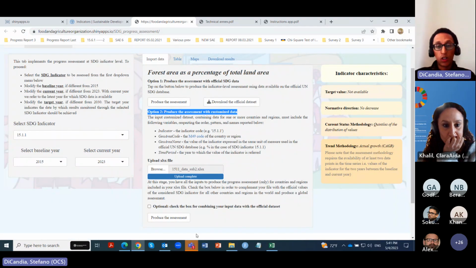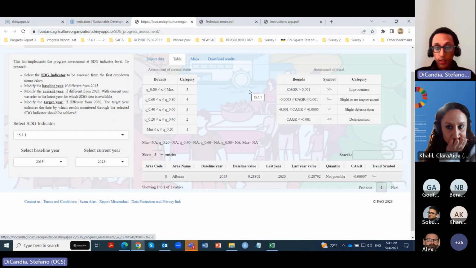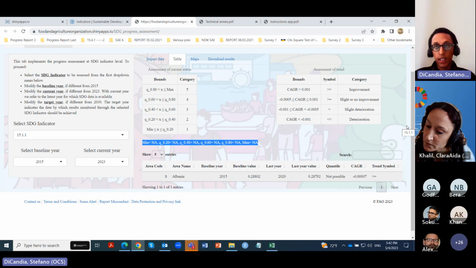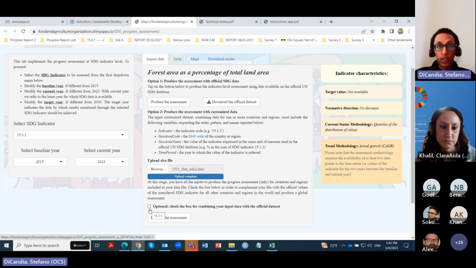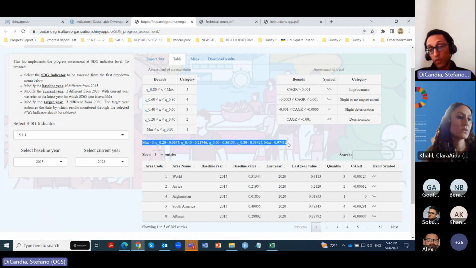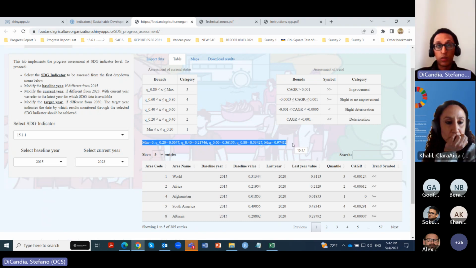After uploading the file, we can click on the Produce the Assessment button and move to the next tab, where details of the assessments are provided beside the results table. In particular, for the current status, the quintiles obtained are shown. In this case, as you can see, they are missing because the values distribution is composed of just one element. But if we go back to the input tab and check the box for combining the input file and the official data, the current status assessment is performed for the country that was in the Excel input file, and the other countries that were in the official data.